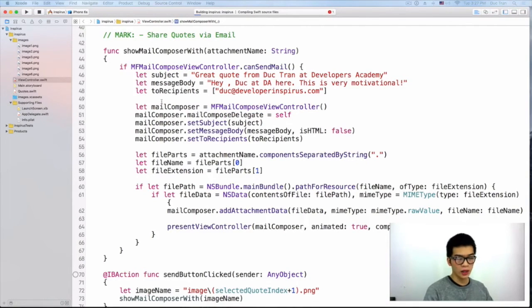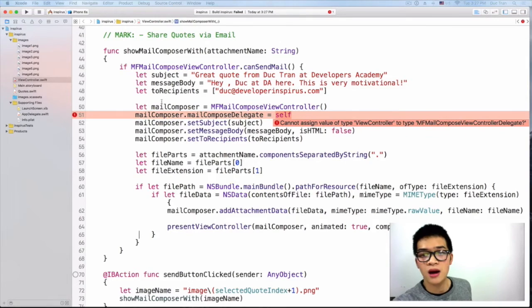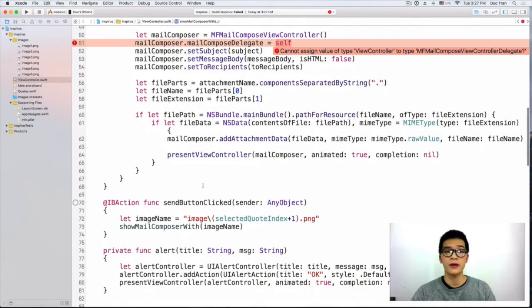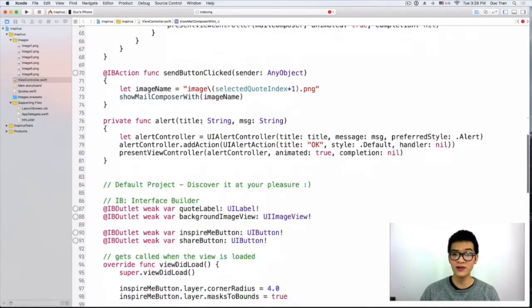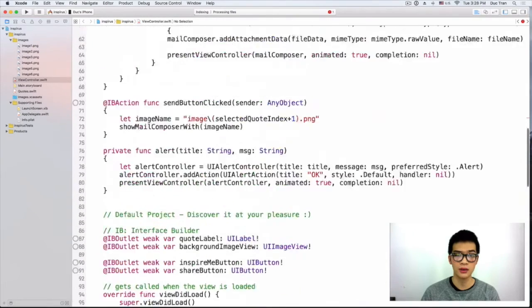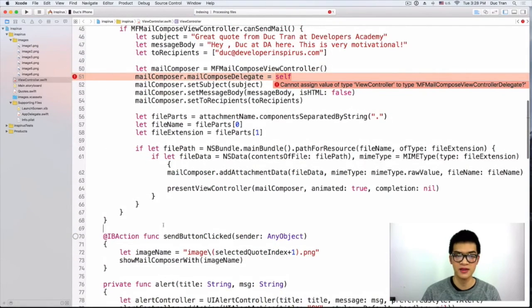And actually, let me run it on my phone to see how it works, because I know that on the simulator it will not work. Maybe it has some bug or something, we cannot send a message on the simulator. All right, because we have the mail composer delegate, let's do that first, okay? I will go way down below here. Oh well, let's do it right beneath here.